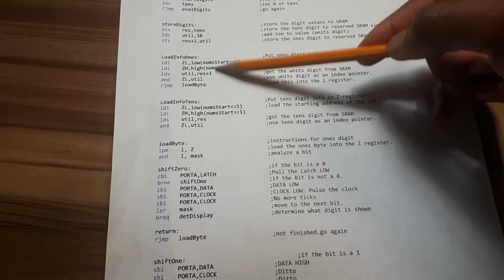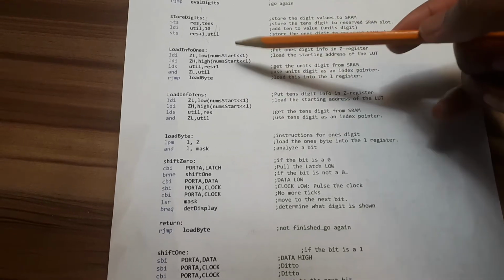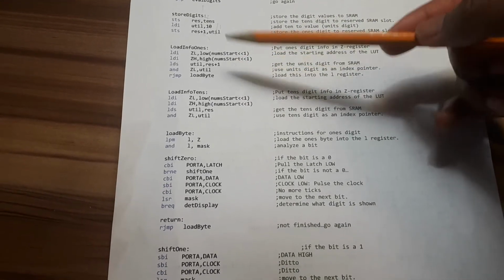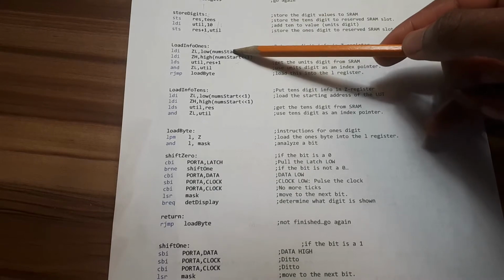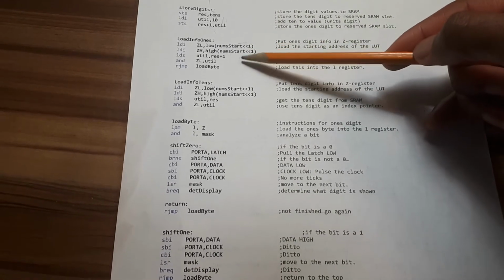Here, these two commands are just to kind of create our index pointer so that we could point to the number that we need for our digit in the array. Here we've gotten the address information of our lookup table, right?